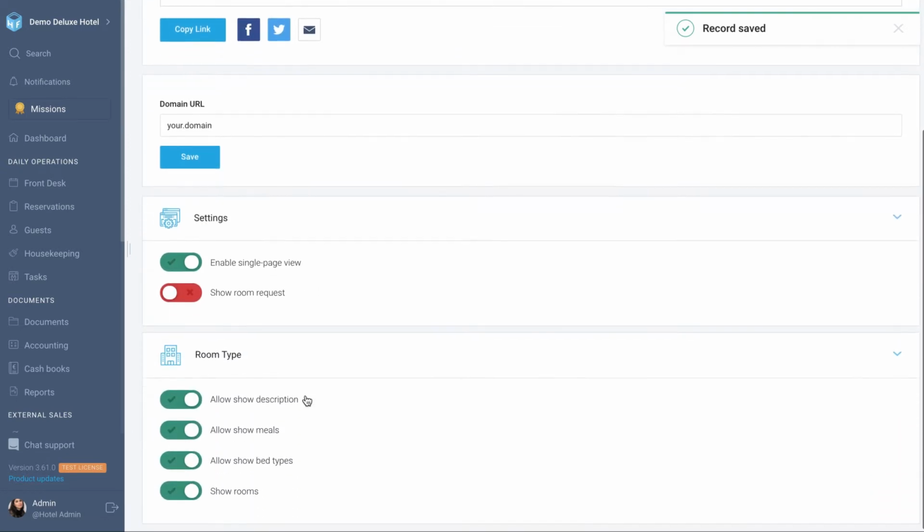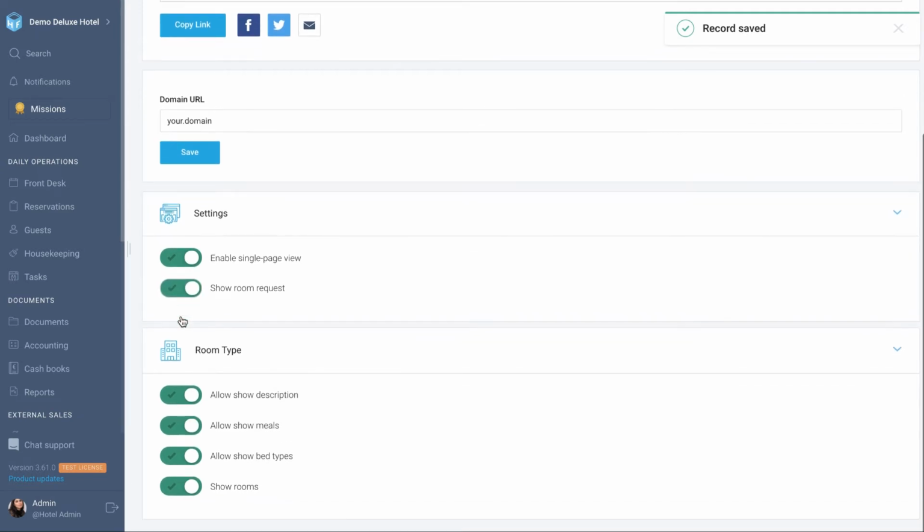Enable or disable toggles in the Settings and Room Type blocks according to your wishes.